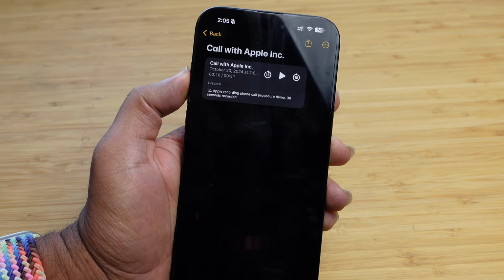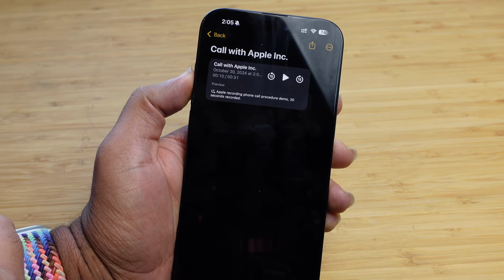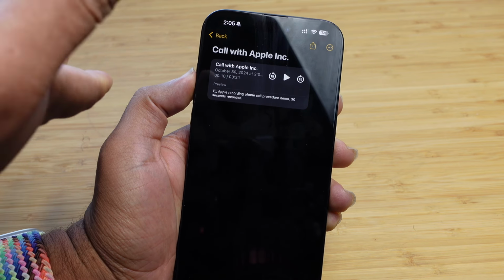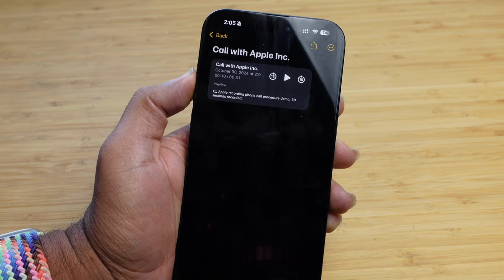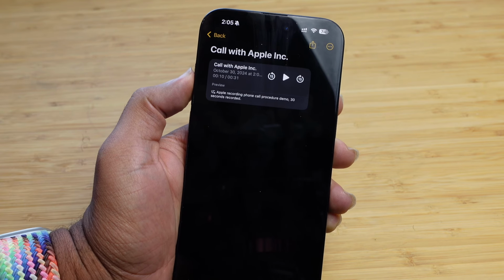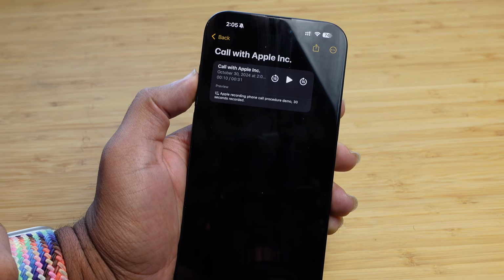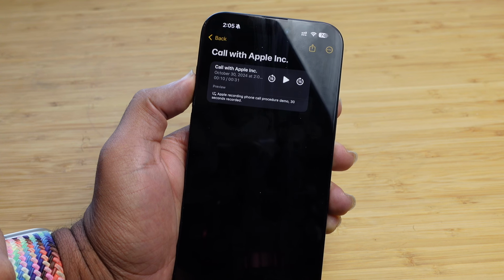So yeah, there we go. We recorded our first phone call with Apple Incorporated. So we called the support line. They were looking for us to say what was wrong or what we need help with. So I was really confused when I started reading off the prompt of how call recording worked.